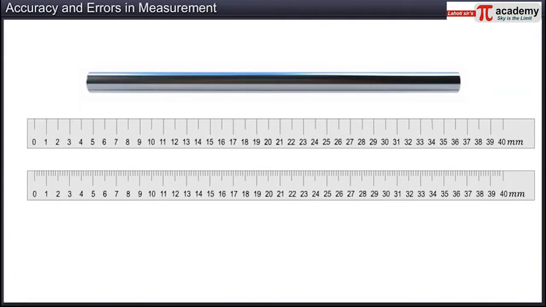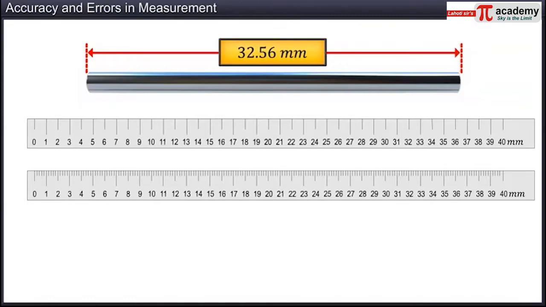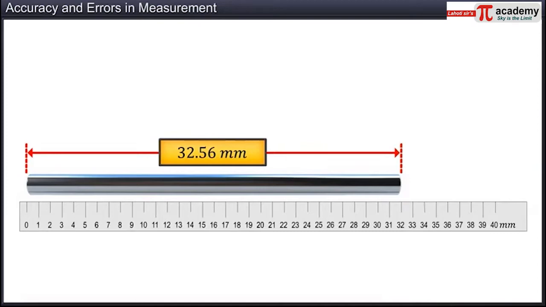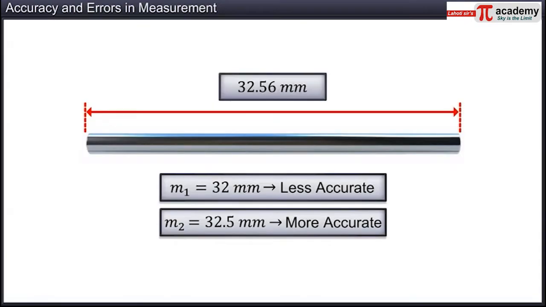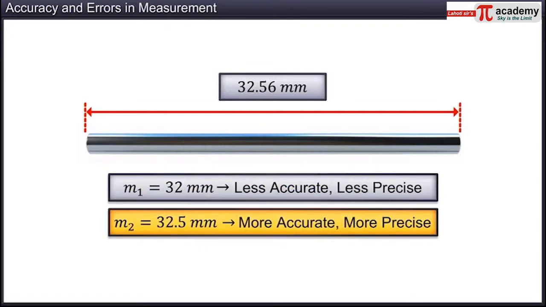Take, for example, an object whose absolute length is 32.56 mm, measured using 2 different instruments. Using the first instrument with a resolution of 1 mm, we obtain the measurement as 32 mm. Let us call this measurement M1. Using the second instrument with a resolution of 0.1 mm, we obtain the measured value as 32.5 mm. Let us call this M2. Here, M2 is more accurate as it is closer to the object's true value than M1. Also, M2 is more precise as the resolution of the instrument used is greater than that of the first one.